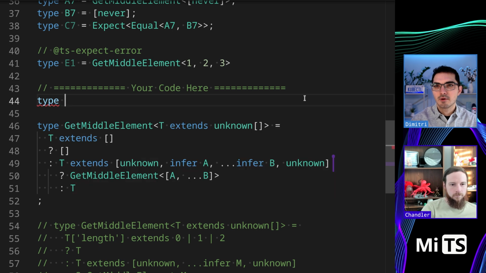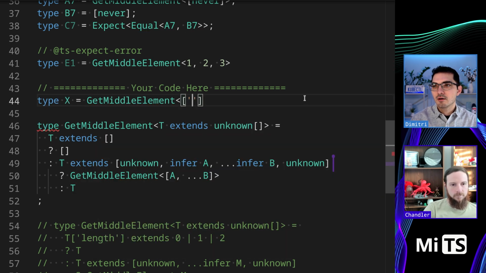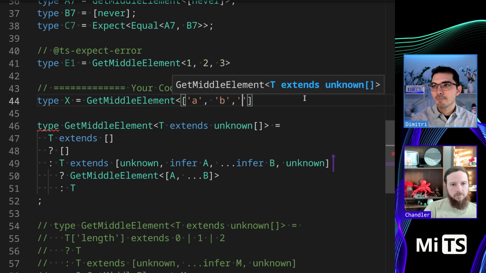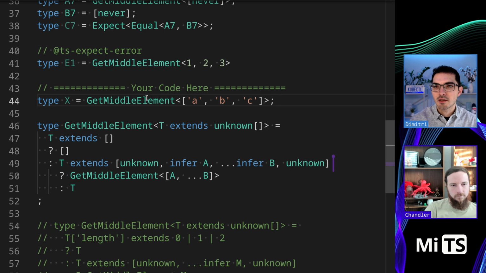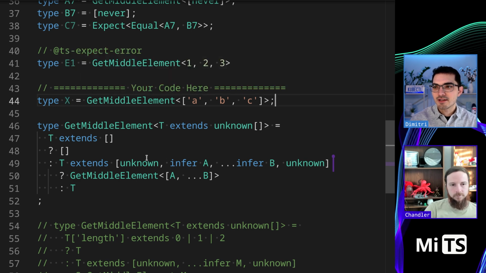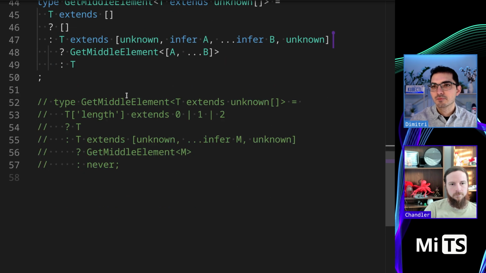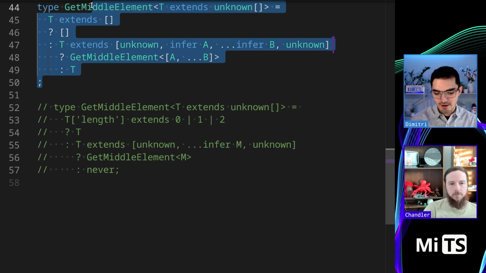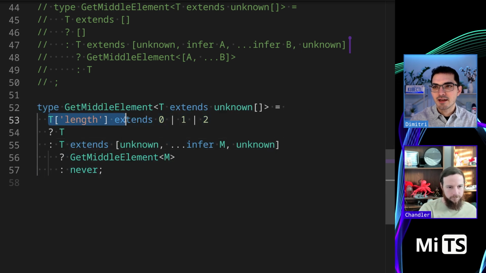So type x equals get middle element a, b, c. Oops. And then we can just hover over x. You can't see this in the live share, but x is just b. So this does work for just 3 things. And obviously it works because it passes the tests, but I think the second solution here is more obvious because it's saying, does the length extend 0, 1, or 2?